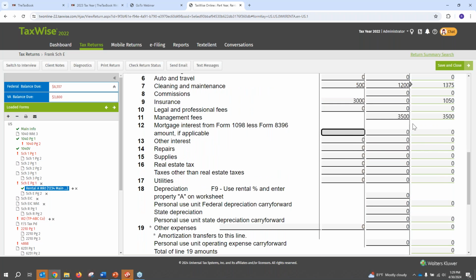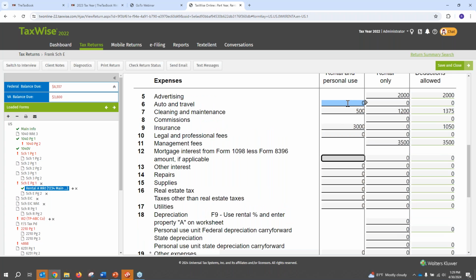And I don't want to go through each and every item, as I think that could make for a rather boring presentation, but I think we've kind of got the gist of trying to think through these different items. What's going to be rental and personal use, where we're just taking a percentage? What are these items that are rental only?